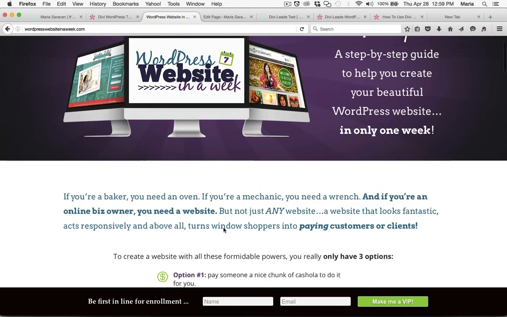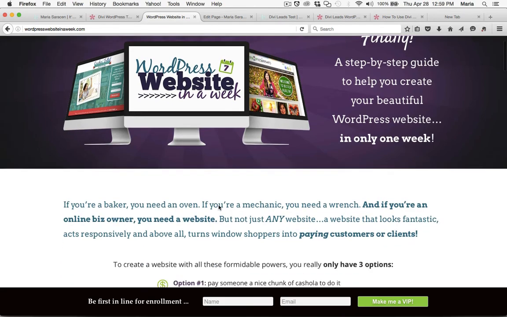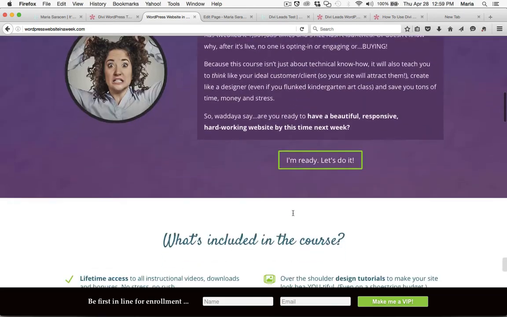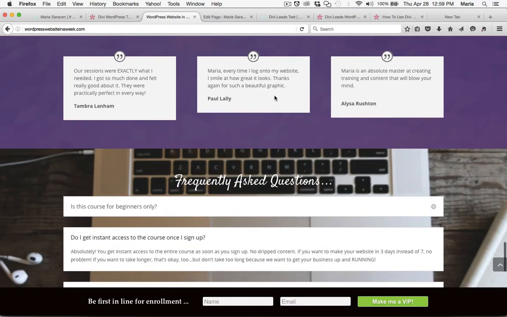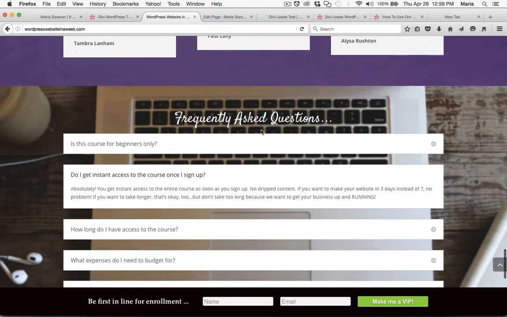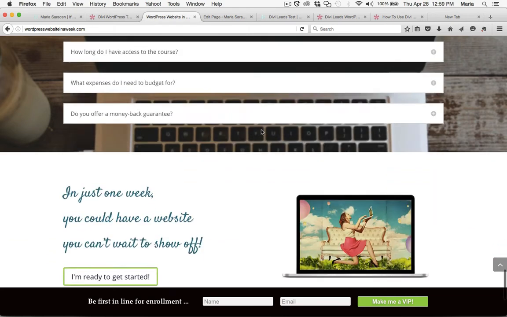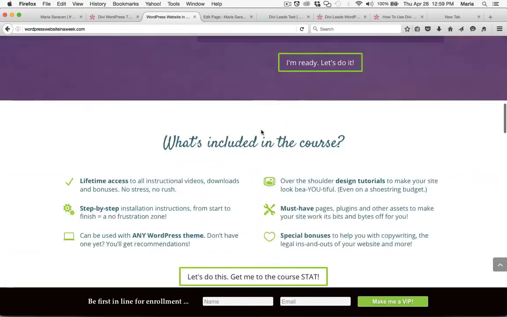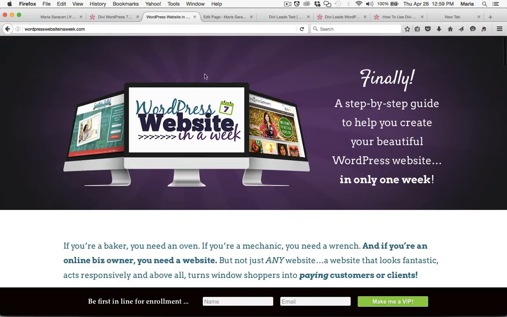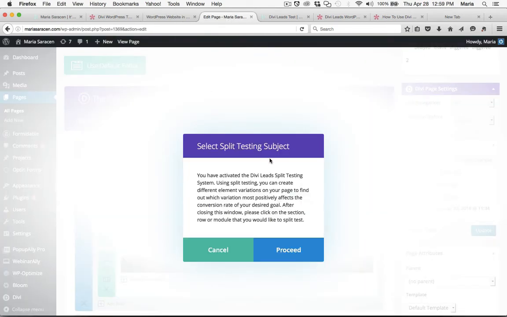But really, you can split test images, you can split test copy, you can split test testimonials. For instance, I have these testimonials here. You can split test even background images. That might have an effect, or color scheme. So all of these things can be tested using the Divi split testing tool. So let's proceed right here.